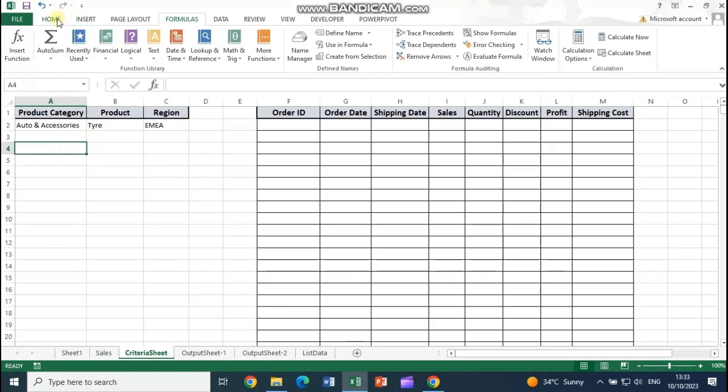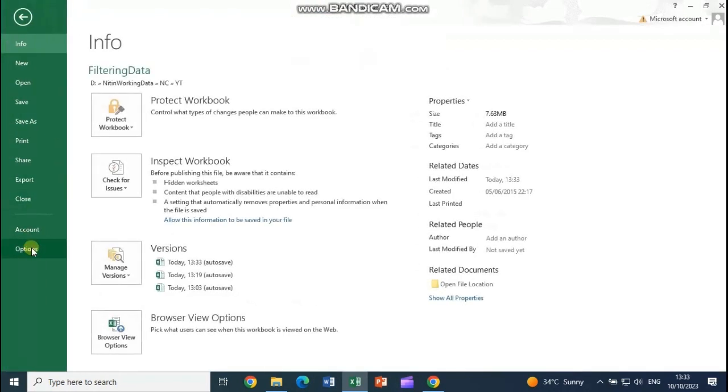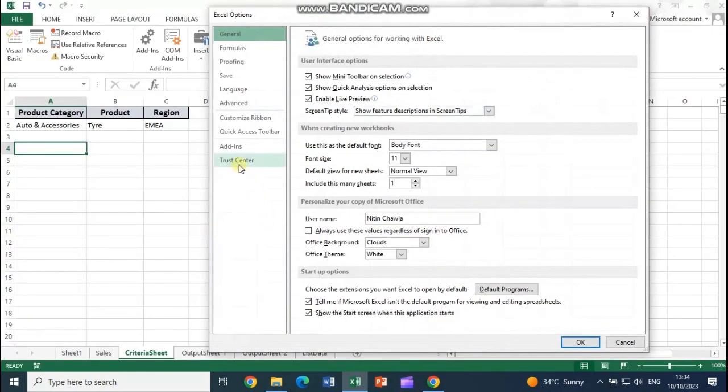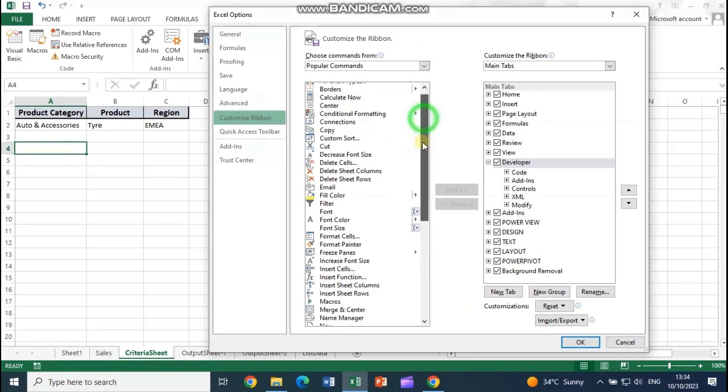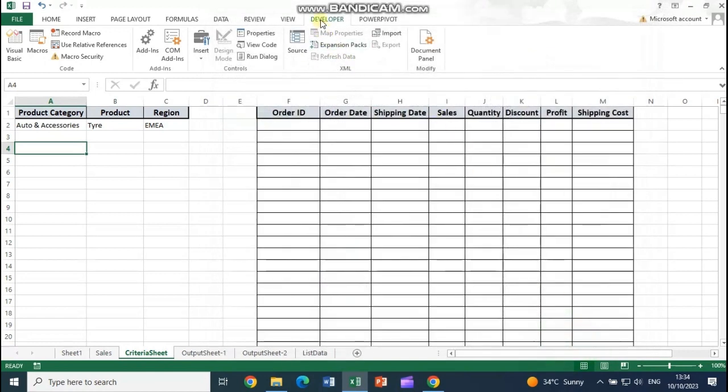So first of all, we need to have a developer tab open, which can be done using the file options in Excel, and we can go to your customize ribbon, and from there we can enable our developer tab. Once the developer tab is enabled, in the developer tab you can see there is something called as Visual Basic, Macros, and Record a Macro. So we will record a new macro here.